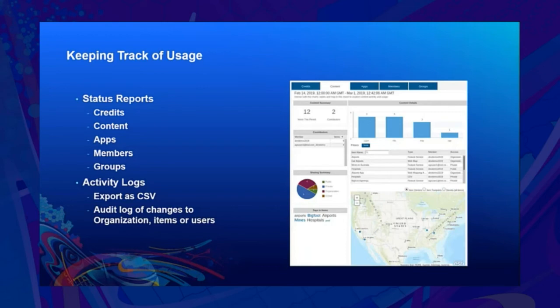You can export those out as a CSV and then open them up in Excel and then convert that to a table and manipulate those logs as you see fit in order to understand a little bit more about what's happening within your ArcGIS Online organization. So those audit logs are critical to having that level of understanding.